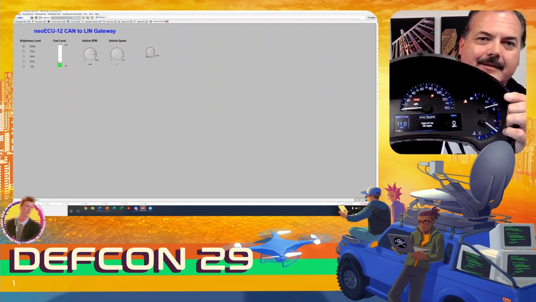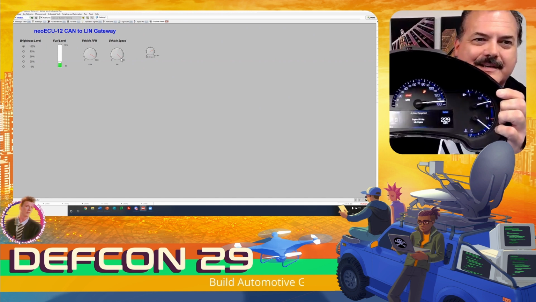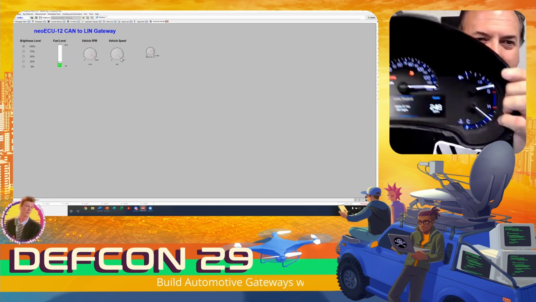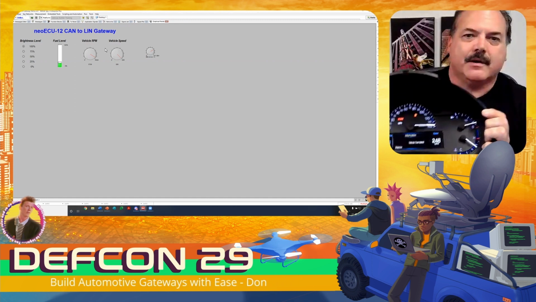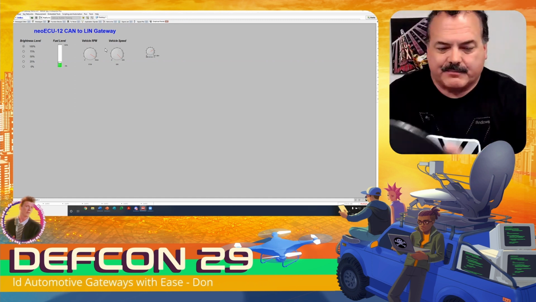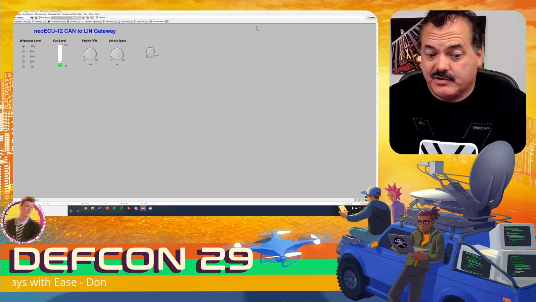Right there, you see it. RPMs up to like 6 grand. Vehicle speed, let's go up to like 260. Got it pegged, but if you look up there, you'll see the speeds up there like 248. That's kind of cool. So this is actually Gateway that was programmed inside of that Neo ECU 12.